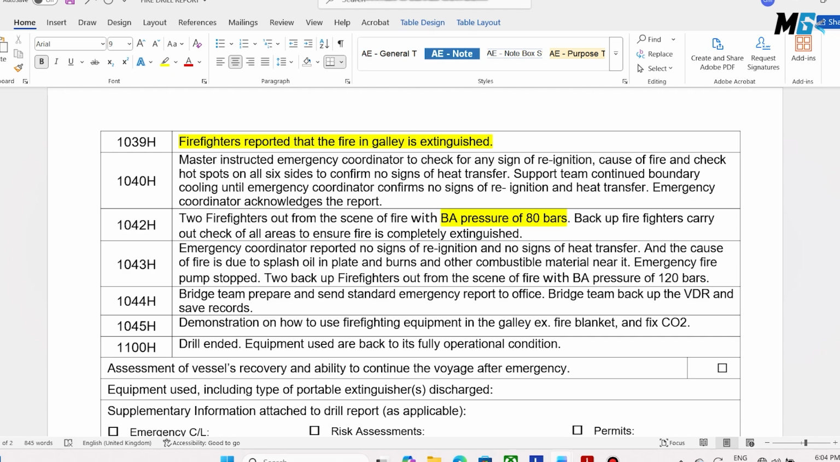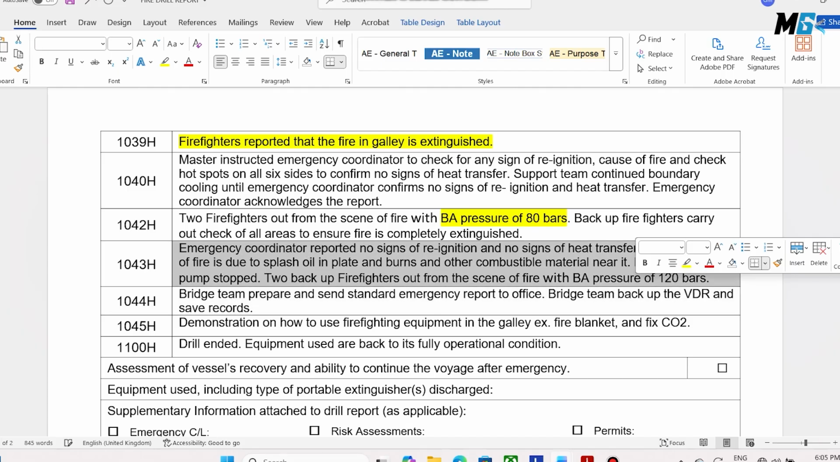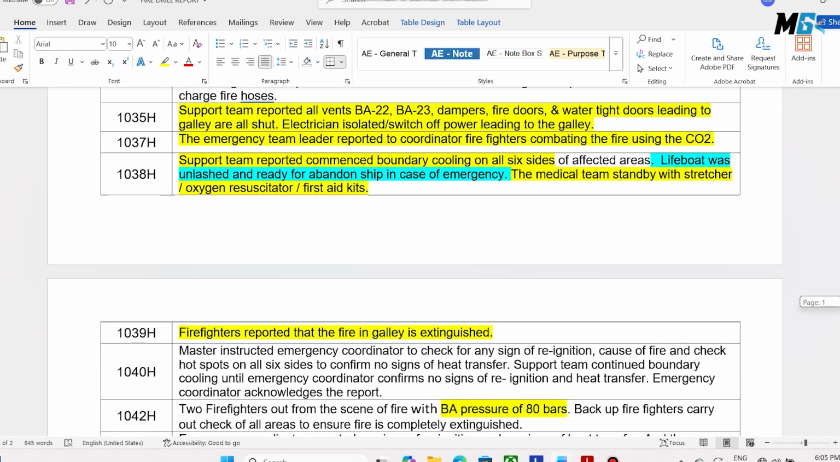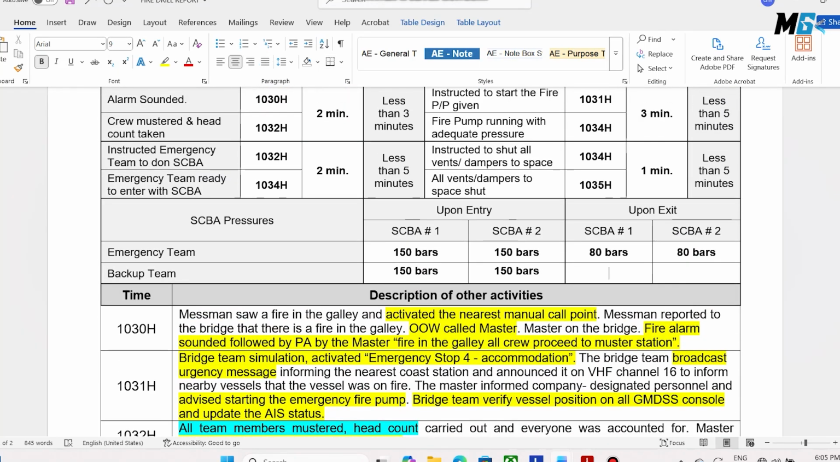Next, at 10:43 hours, emergency coordinator reported no sign of reignition and no sign of heat transfer, and the cause of fire is due to the splash oil in the plate and burner and other combustible materials near it. Emergency fire pump stopped. Two backup firefighters out from the scene of the fire with SCBA pressure of 120 bars. We go to SCBA pressures for backup team. We will input 120 bars upon exit and also SCBA number 2 120 bars.